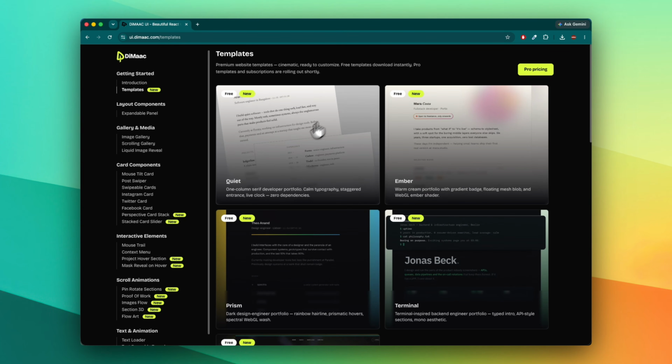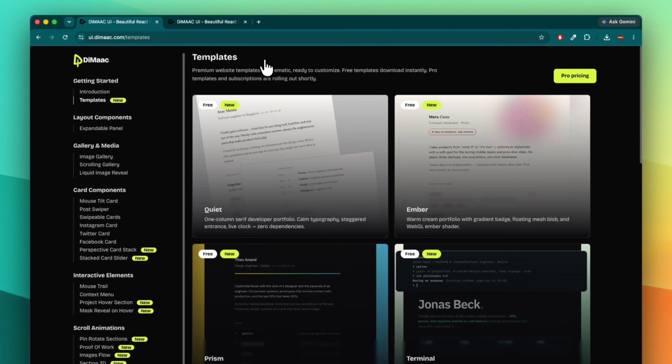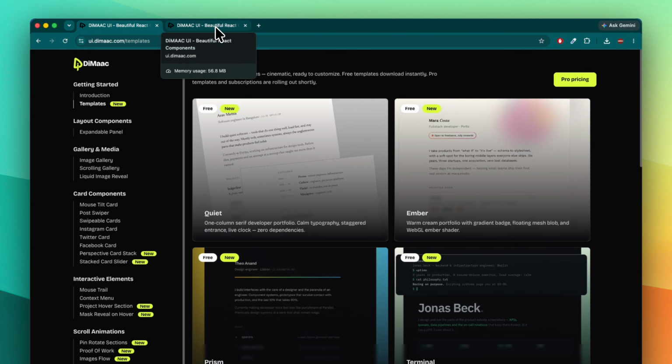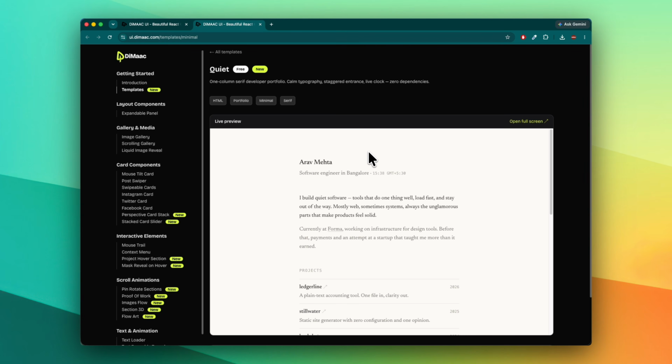Now, the first one is very minimal, not too complicated, not too animating, too complex stuff. It's a very standard, simple site, which is very clean and is what is generally liked by many. So this is a very standard portfolio that you could use. When you click on it, you get to the detail page wherein we have a live preview here. You can scroll down, you can see. So this is the entire template.